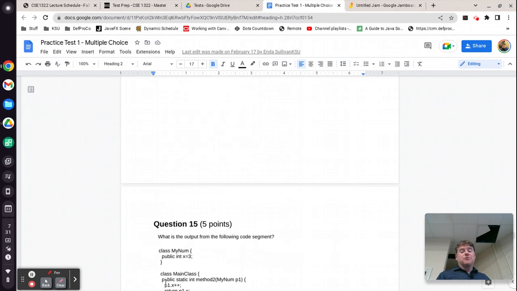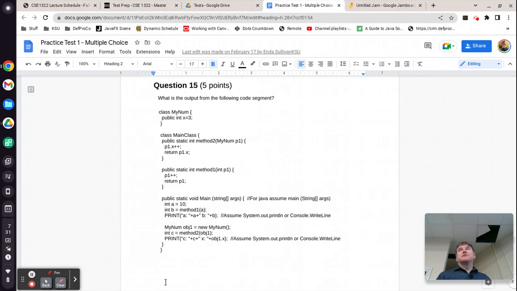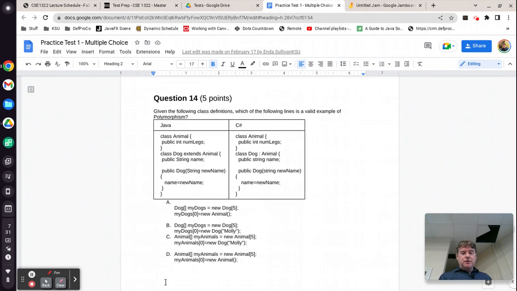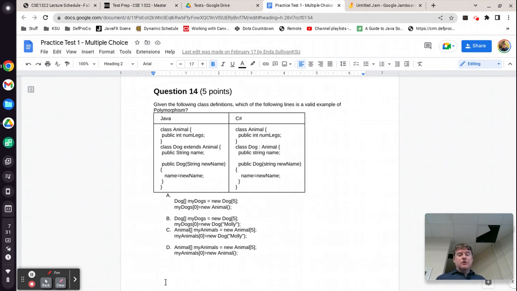I think this was a multi-select question where you had to choose all the ones that were valid. Oh, which one was polymorphism? Was that the question? It should be C. Yes, C is the only one that's polymorphic because you're putting a dog into an animal. A is just flat out invalid. B is valid, but it's not polymorphic. You're putting a dog into a dog. D is also valid. You're just putting an animal in an animal. The only one that's polymorphic is C, where you're putting a dog in an animal. All right.